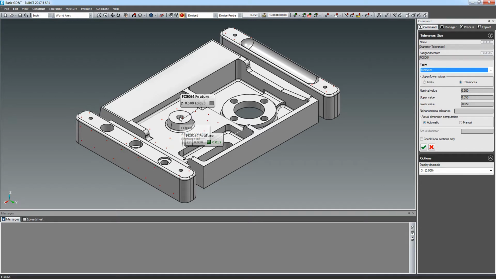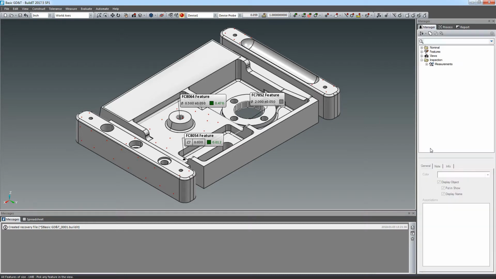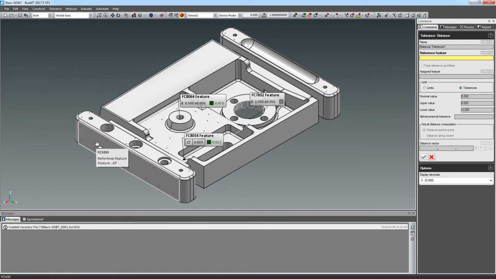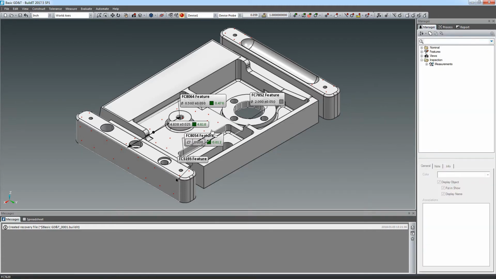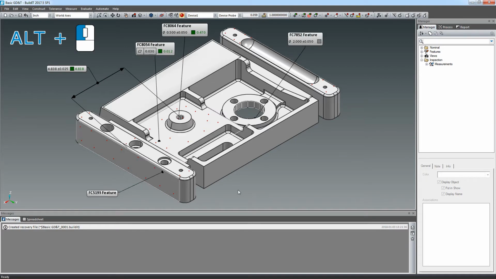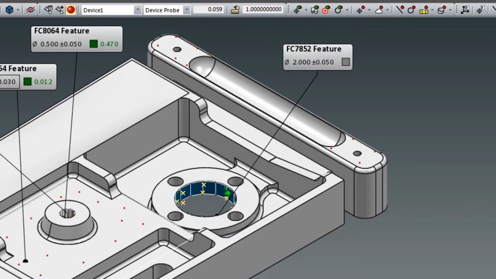Go to the Tolerance menu and select the tolerance you wish to add. Select the features on which to apply the tolerance and define the allowed error. Use the usual keys to move the tolerance markups in the view. Tolerances that cannot be evaluated upon creation are automatically evaluated as soon as all the required geometry is measured.